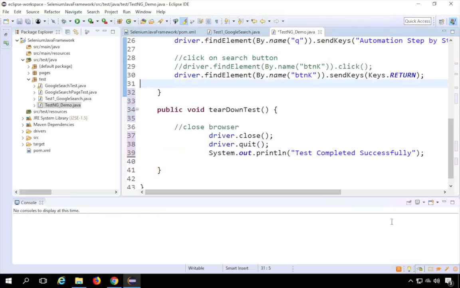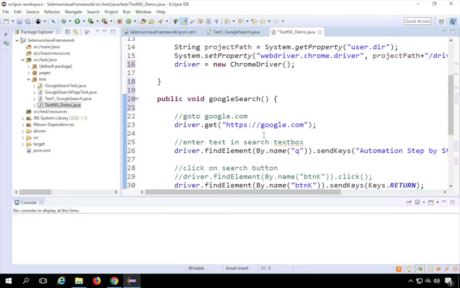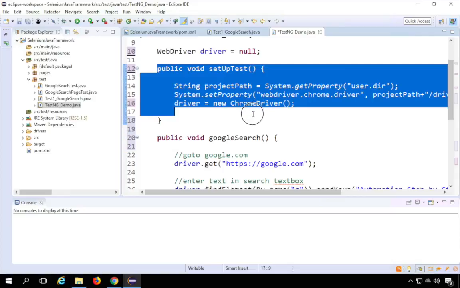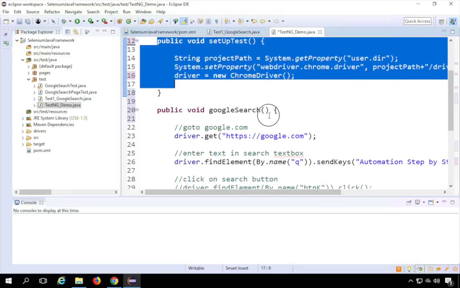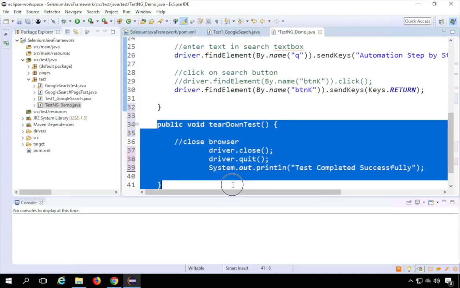So if you see here, now I have three functions and I have very clean code. The first function is doing the setup, so this should run before running the test. This is the actual test. The Google search function is the actual test, and then this should run after the test is over.